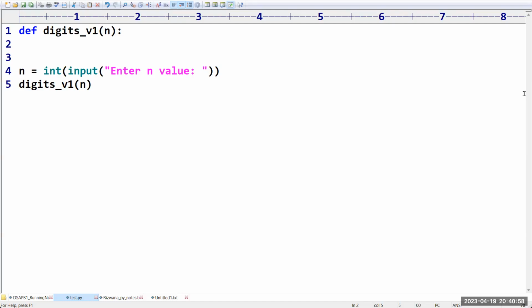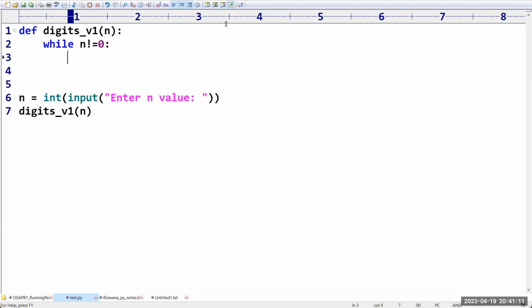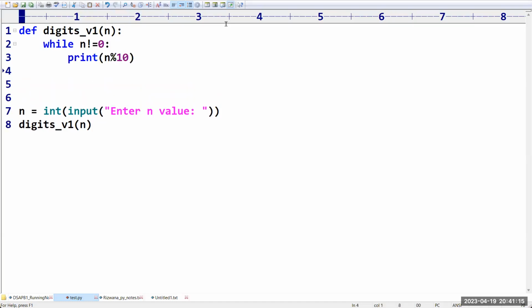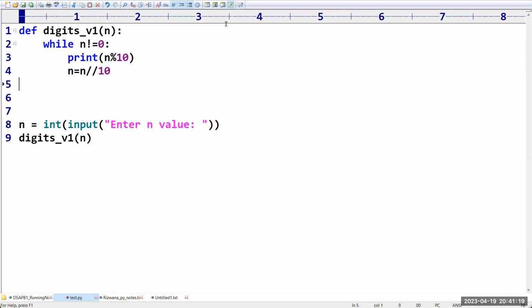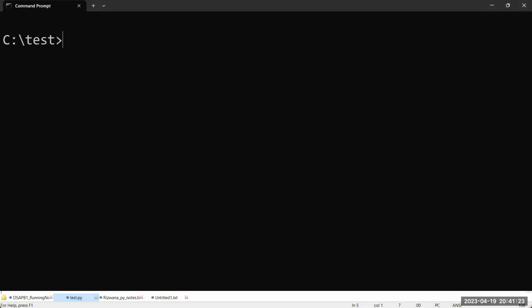Right. Now, how is it going to work? First step, we have to write a while loop directly. While your number is not equal to 0, I am going to print number % 10. Then your n will become n/10. That's all. Very simple. First I will run the code.